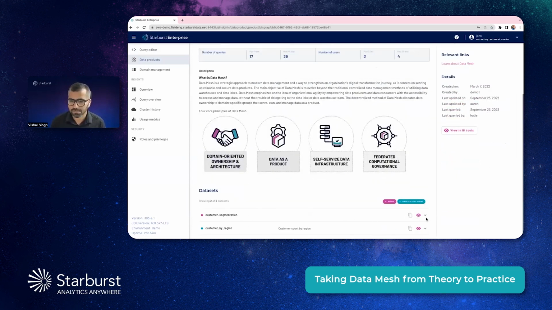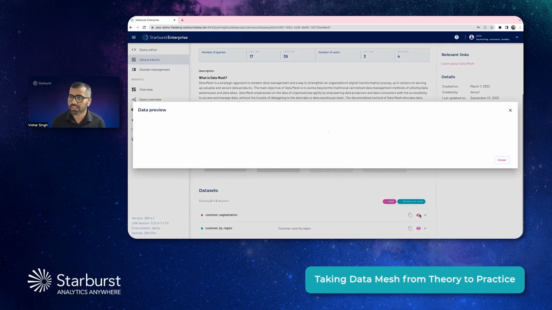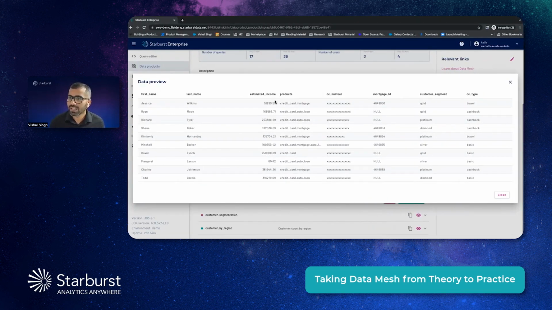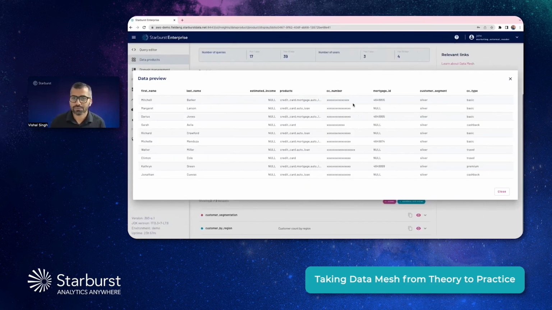John also previews customer segmentation to understand what kind of data he has access to. As we get a view for John, John has first name, last name, but John cannot see estimated income, which Katie could. And that's the aspect data products bring: different users have completely different views of the data set in the data product based on the domain or the role they belong to. Credit card number is still masked for John.